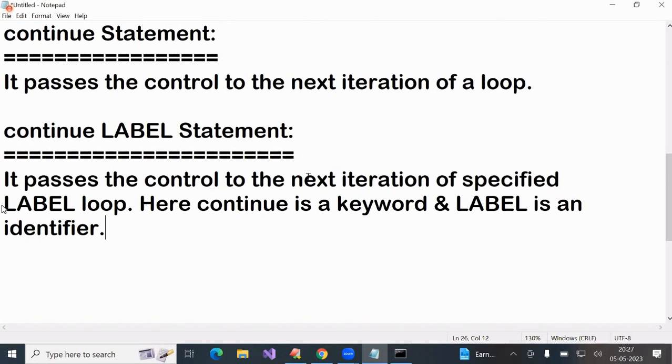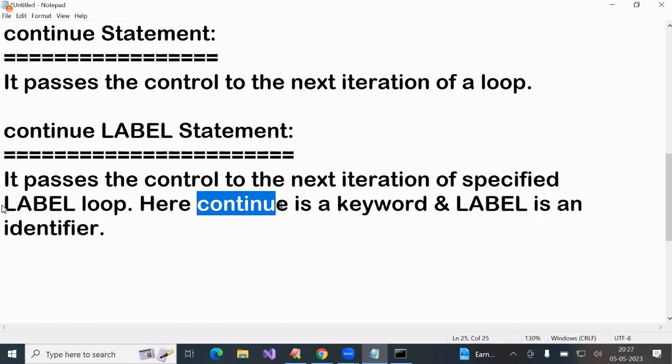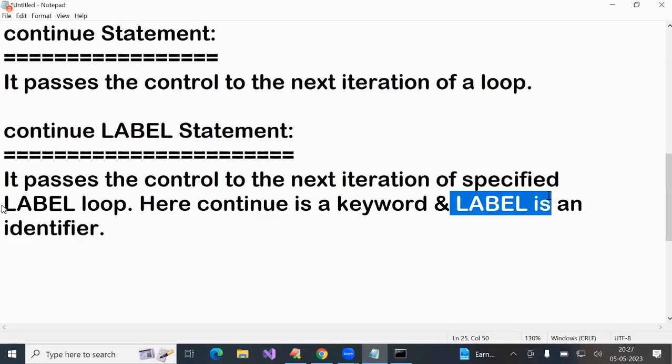It passes the control to the next iteration of the specified label loop. Here, continue is a keyword and label is an identifier. Continue is a keyword, compulsory small letters. Label is an identifier, so identifier rules you have to follow. Capital or small or mixed, but rules you have to follow. Now you can specify whichever loop you want to continue, that label you can write.